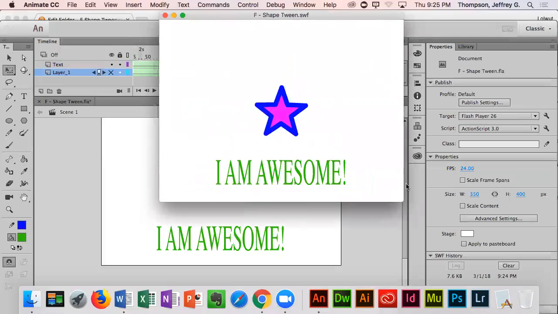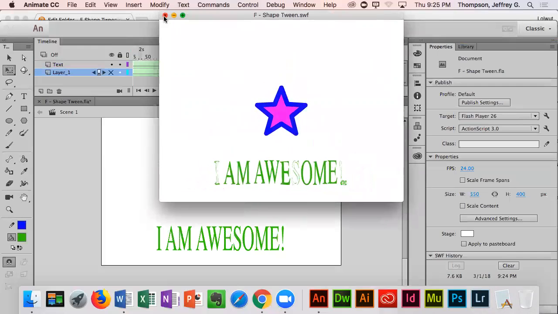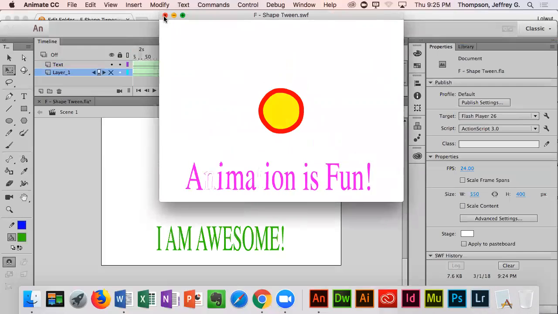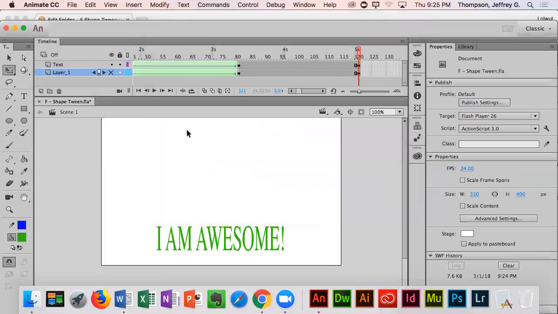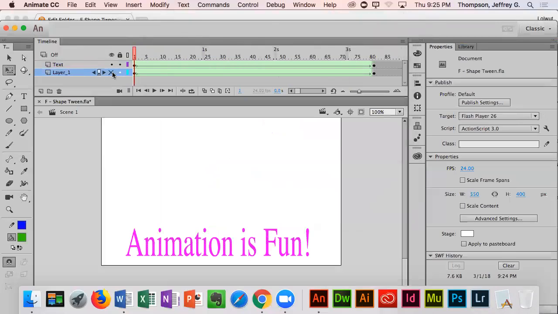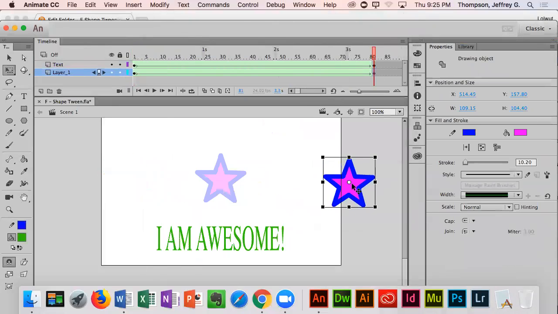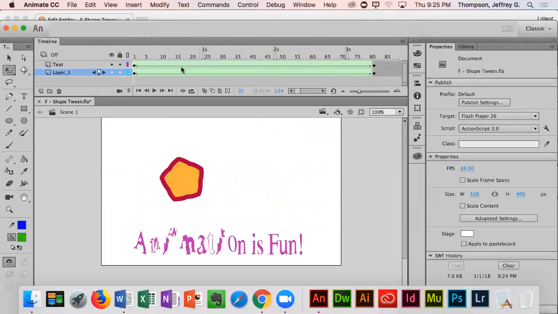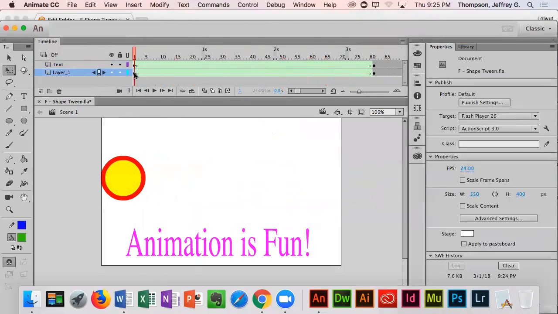You could try turning a circle into text. Start off with a circle and end with text, something like that. What if we have it move? I'm going to make my ball move across the screen. So I'm going to unhide it, grab the ball, move it to one side, click the last frame, grab the star, move it to the other, and see if it tweens. Yeah, so as it moves, it also changes shape. It's kind of neat.